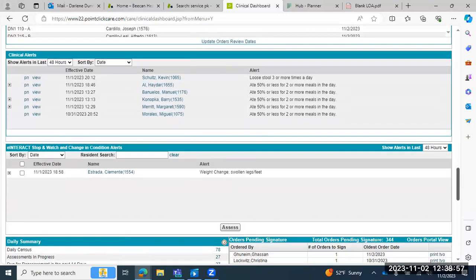And then it also lets you see any alerts, clinical or e-interact, that might have happened since your last visit or since you've last logged in. And so you see here, this resident here, oh, maybe I need to go take a look at her, see what's going on. And so this helps us capture those changes in condition earlier.